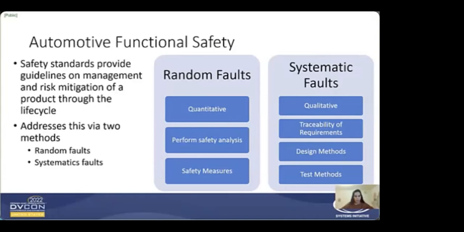As we look a bit more into the random faults, here we get the architecture, we get the design data, we apply the safety measures, we perform the safety analysis, and we evaluate if our safety goals have been met. We look at the safety metrics and we say, okay, the product goals have been met. That's on the random side. Now you have the systematic side.